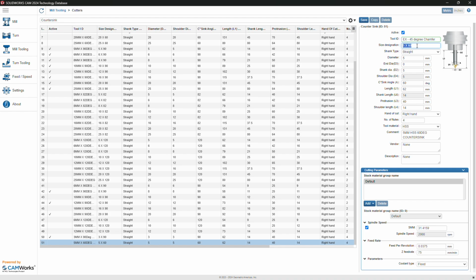Size designation is going to be 45. Our diameter is going to be 3.175. Our end diameter is 0.1. The shank diameter is 3.175. Our countersink angle is 45.